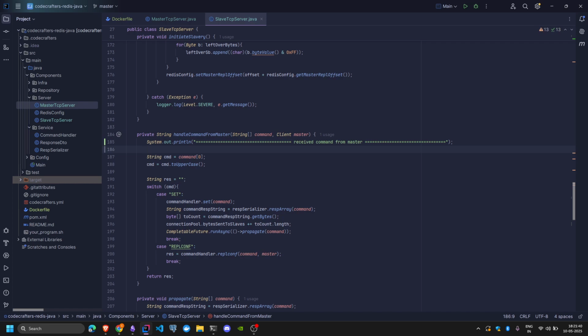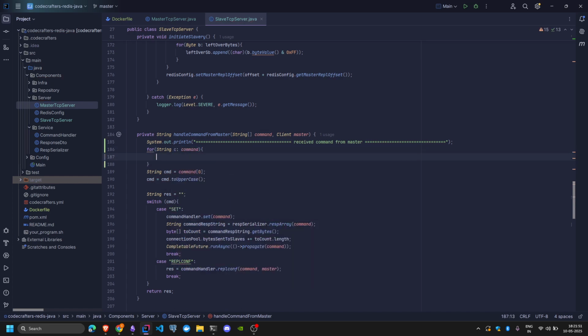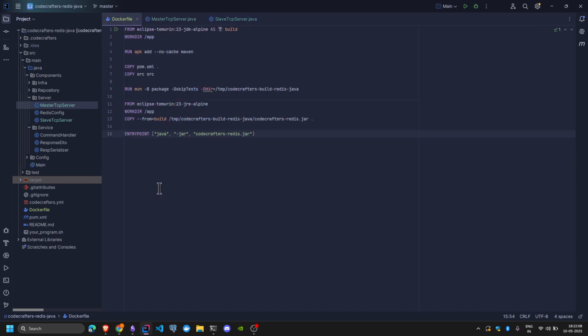And right here, for string C in command, I'll print C plus space, and that should print the command received from the master. Alright, now I'm good to build the application.